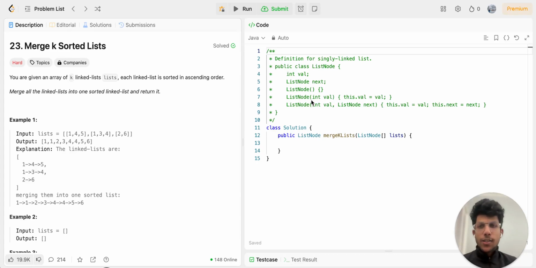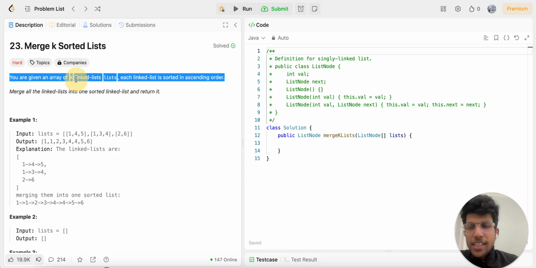Hello everyone. So today we are going to solve the last problem of the linked list series, that is merge k sorted lists. I've kept it for last because it's marked as a hard problem. So now let's read through the problem.